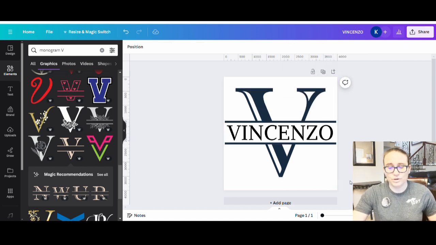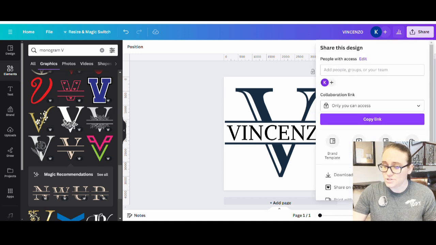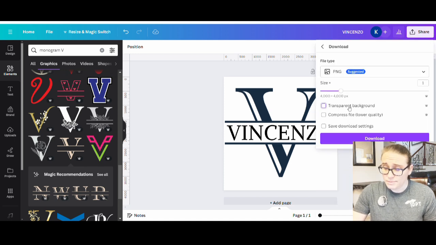And remember, this is just for your mock-up because you're going to have to change this for every order. Assuming every order has a different name, you're going to have a different design for every order. So this is just sort of your template. And so I'm going to go ahead and download this. I can hit download. It is a transparent background. And I'm just going to hit download.